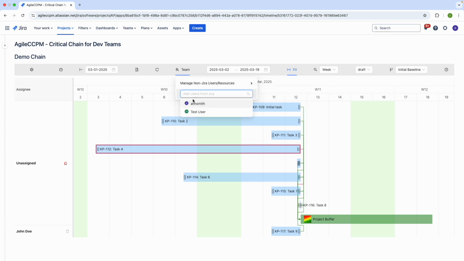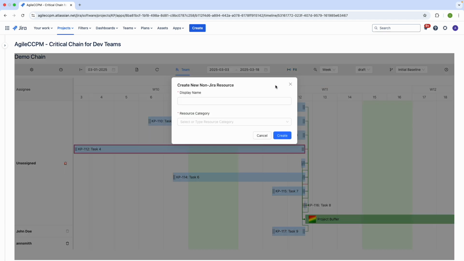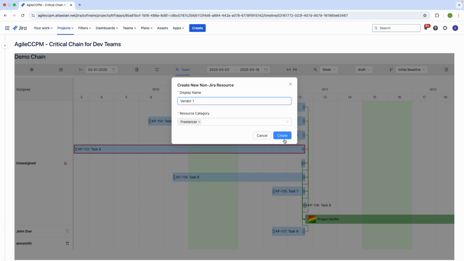Navigate to the Team menu, select Jira Users from the drop-down. To add external resources, vendors, contractors, partners, go to Team, Non-Jira Resources and create a new entry.